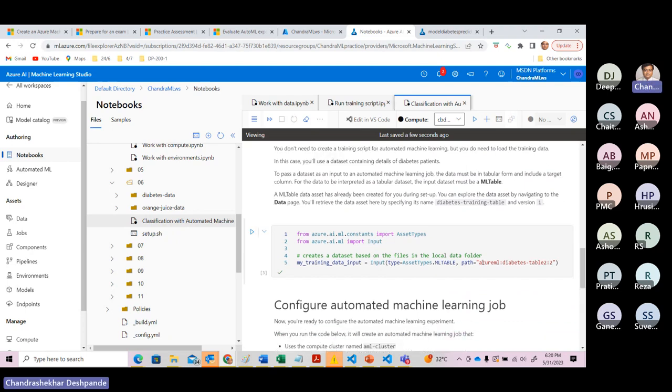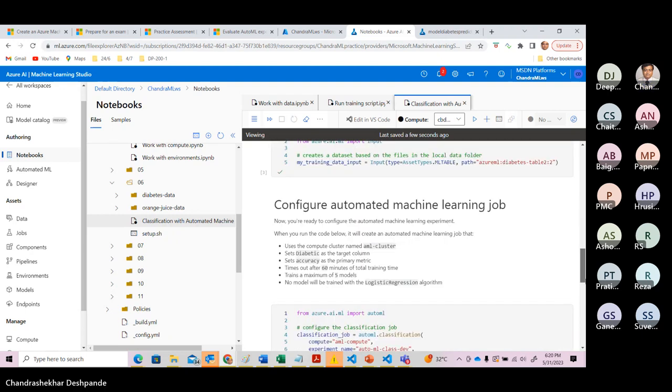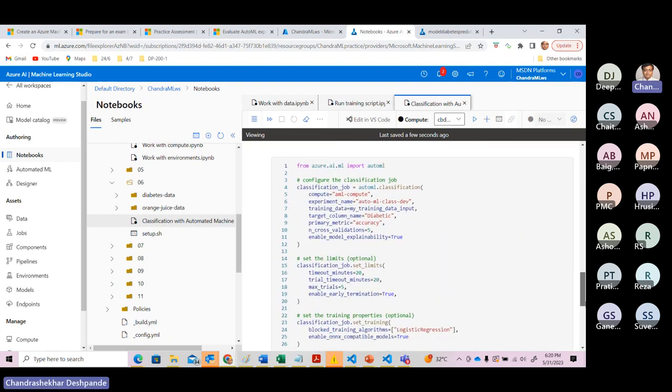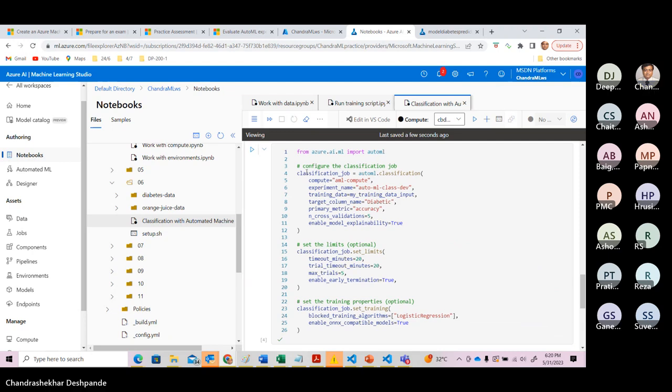Hereby I am asking you to create the data set. Okay, if you recall in AutoML, we configured the data set at the beginning. Okay, and then here are the steps to follow to create an automation job. So AutoML classification. Okay, we will have a close look at it if time permits us.